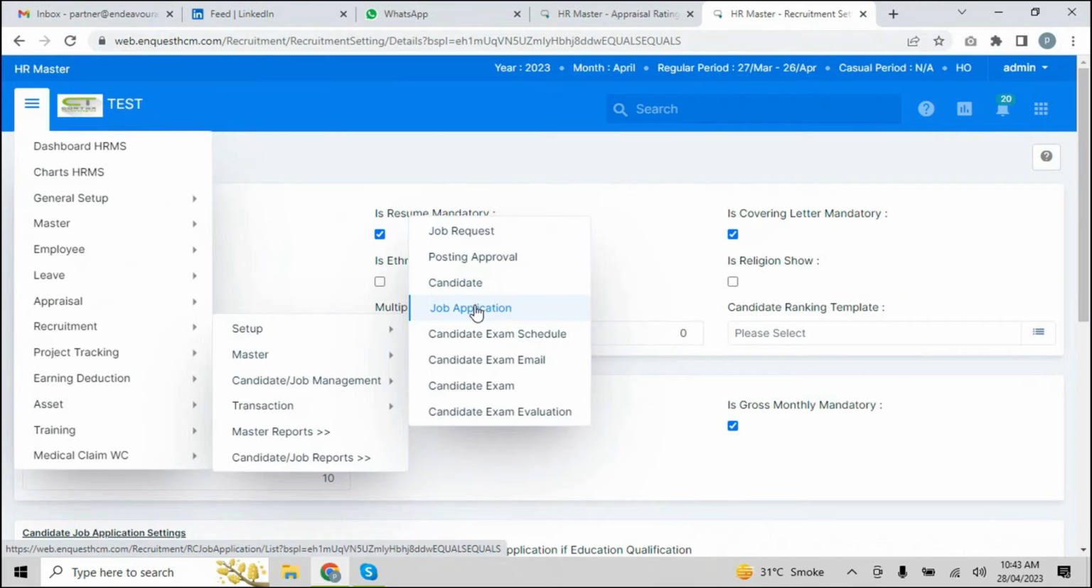Job applications, if we want to see what type of job applications they send to us, we can check the job applications. If we want to schedule a candidate exam, first round, second round, technical round, we can schedule that as well in the system. Candidate exam email, if you want to send an email about any exam to the candidate, we have a provision in the system that we can send an email.